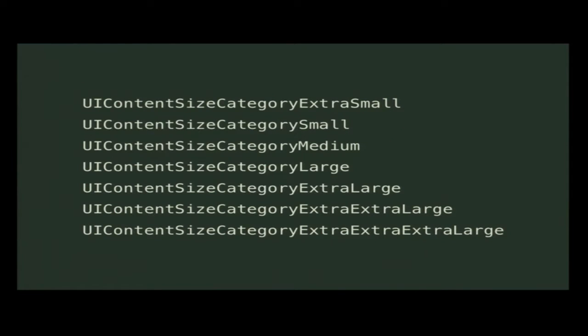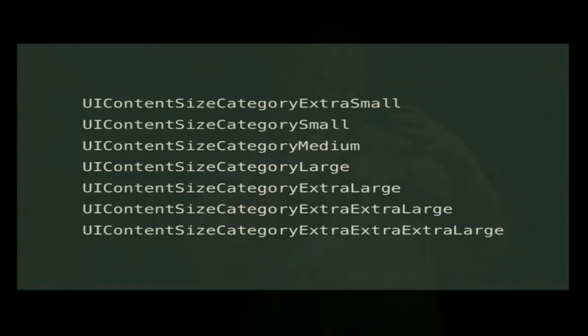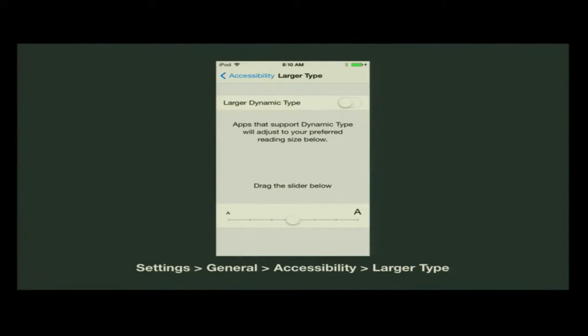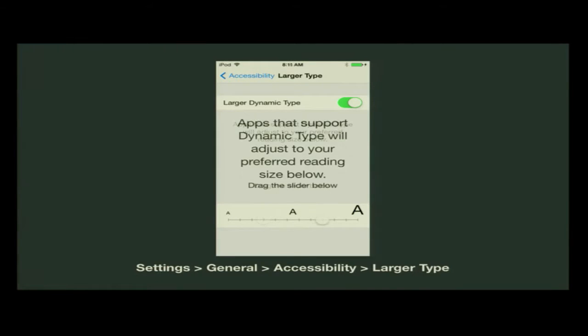However, for folks who really need the magnification, you can go to General, Accessibility, Larger Type, and extend the scale even further on the high end. I didn't even go all the way. And they are these settings: accessibility medium through extra, extra, extra large.